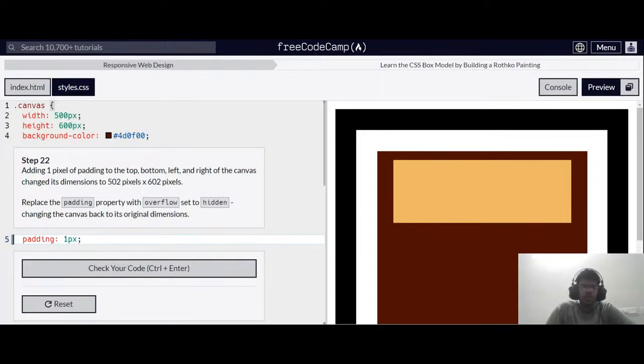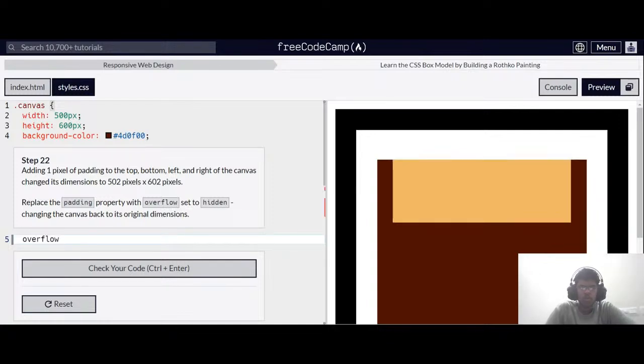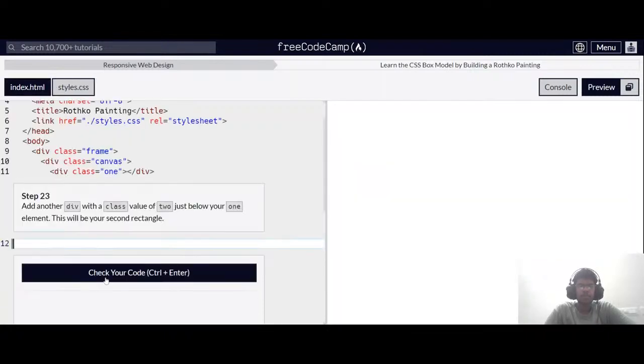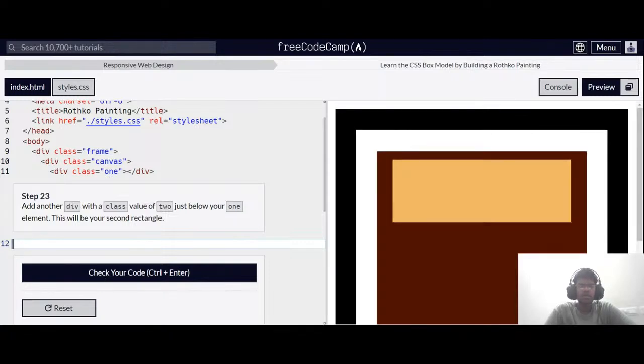Replace the padding on the body with overflow set to hidden. Overflow, what is that? Overflow is hidden. Oh, how does this guy work? Add another division. Okay, cool.